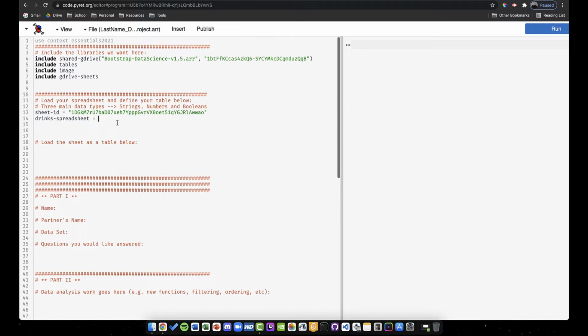So we got drinks-spreadsheet, and I'm going to type in a function, and the function is called load-spreadsheet. So load-spreadsheet, this is a function, and what this function does is it's built into Pyret. Well, actually it's built into this library. I believe it's this library. And what this function does is it takes a spreadsheet and it brings it into Pyret.